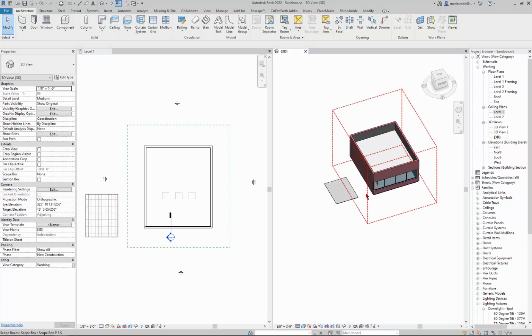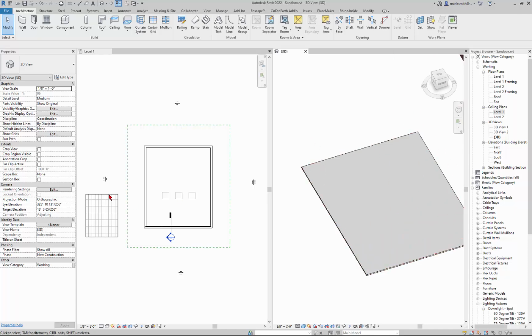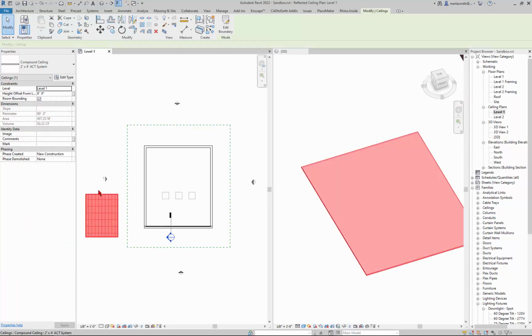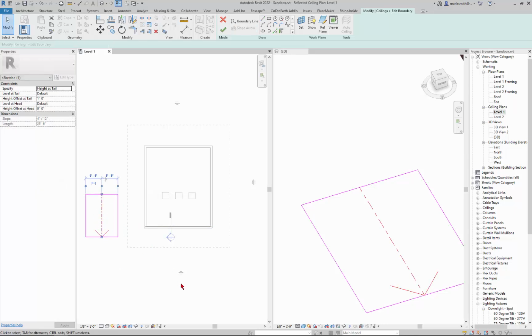Alright, so you can see that ceiling. It's the composite 4x2 ceiling. If I edit the boundary, you can actually give it a slope arrow. So for example, if I go to slope arrow and I draw a line from there to there, you can see that I can set the level at tail and the height offset at tail and the level at head and the height offset. So it's going to slope it 1 foot, right?